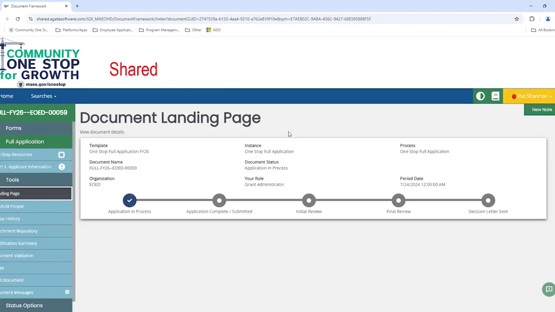When you open the full application, you'll see a menu on the left side of the screen. At the top of the menu, you'll see an area labeled Forms. This is how you navigate to the various forms within the application. When you start, you are only going to see two forms. First, One Stop Resources and Applicant Information. We're going to click into One Stop Resources.